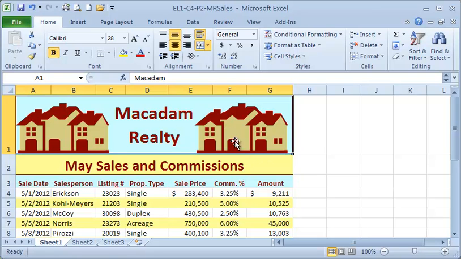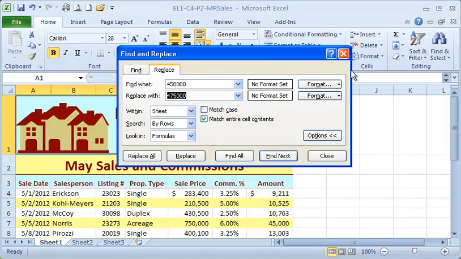So same steps on the Home tab, Editing group, Find and Select. We'll go directly to Replace.